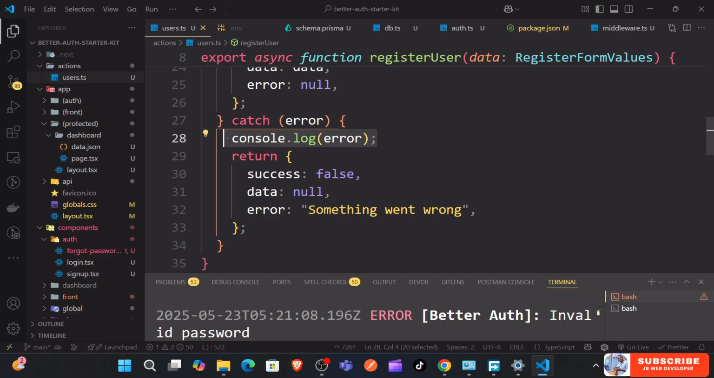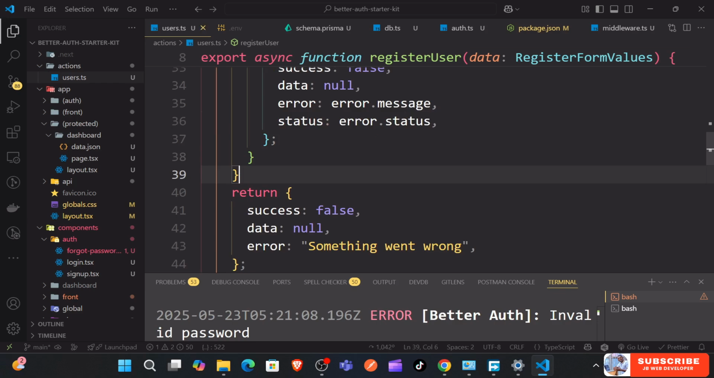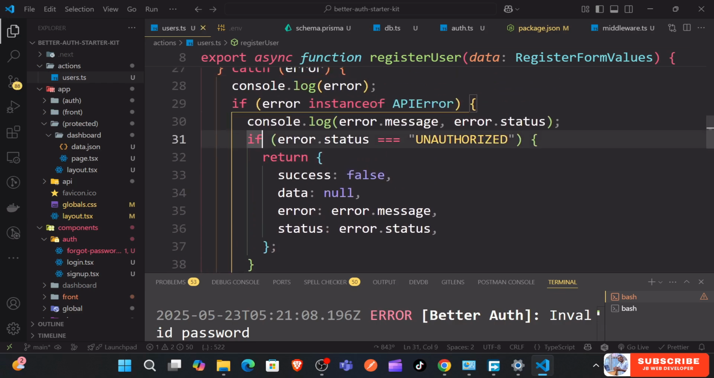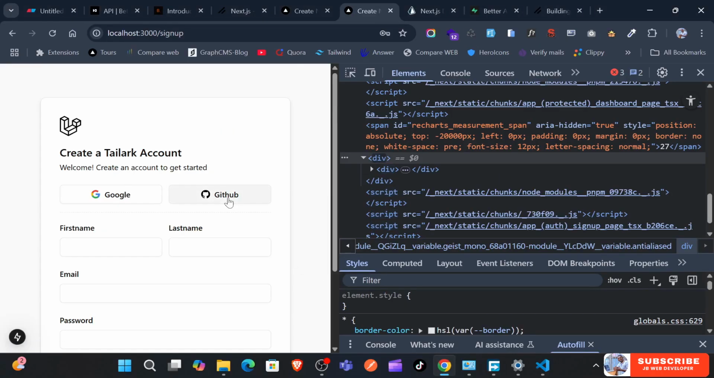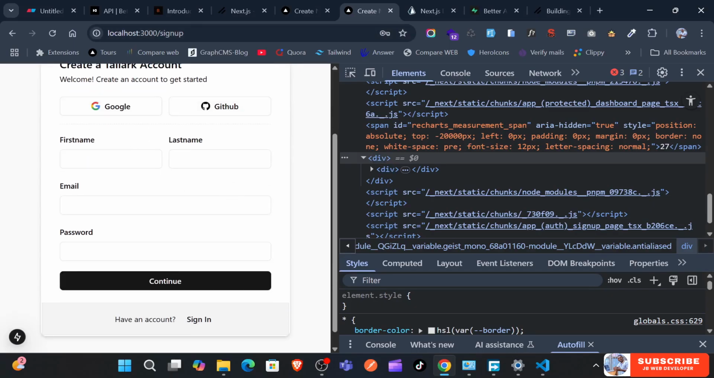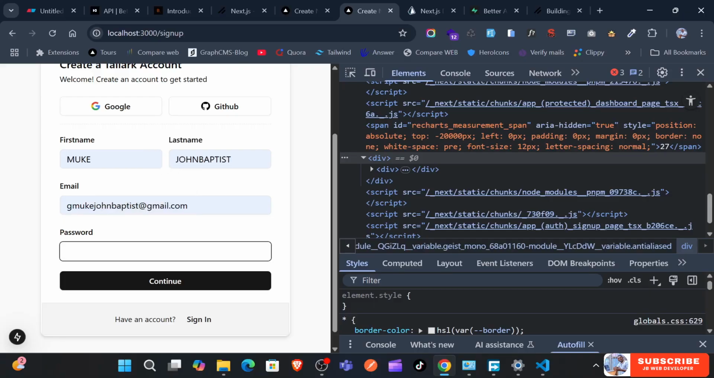I'm just going to go here, console the error, of course, and then here. Now we can also just tap into different errors. So let's go to the sign up, create an account. In the first one, I just want to create a user who already exists. So this one shouldn't create the account, right?